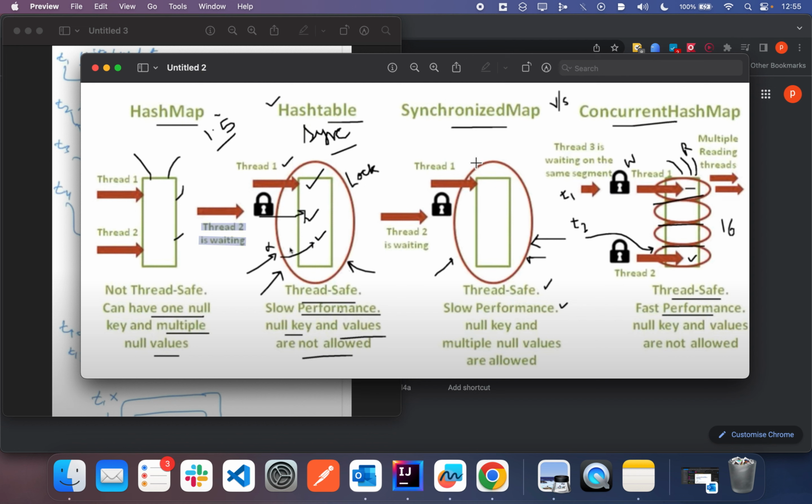In this synchronized map, it is thread safe, just like this one. Here slow performance is there, because again different threads will come and try to access. Until one thread operation is done, the second thread keeps waiting. If different threads concurrently check this, an issue can come. So this particular synchronized map has slow performance again, and null keys and null values are allowed in this one.